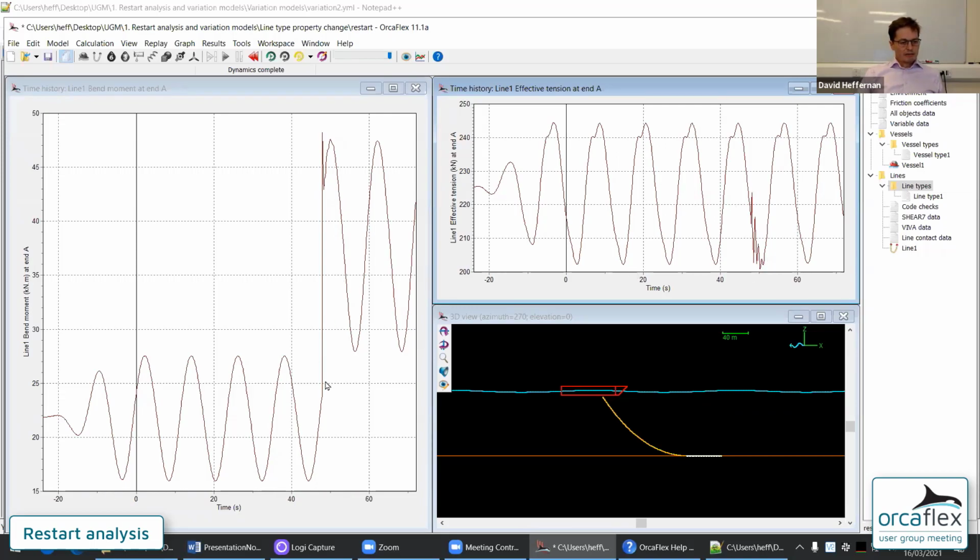Bend moment itself, well, we've doubled bend moment. The actual shape of this line is really actually controlled by tension. So effectively, all we're doing basically is just doubling the bend moment by doubling the bend stiffness. And you can see that in the output here.